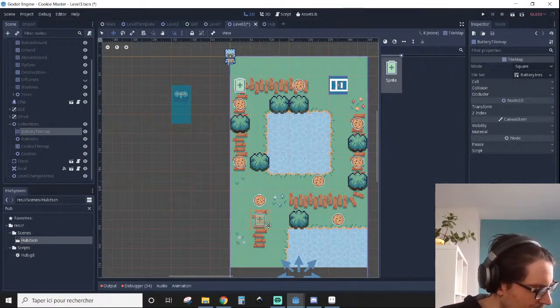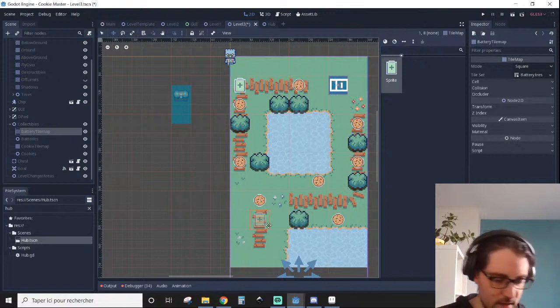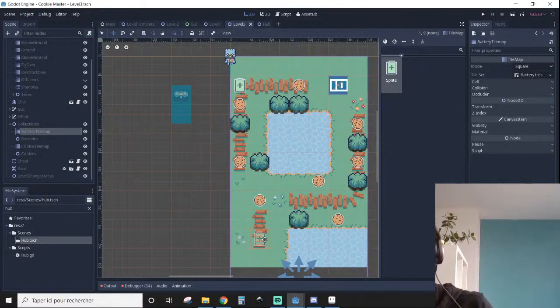I think Lenny made an app in Godot for chatting. Really? I didn't know that.